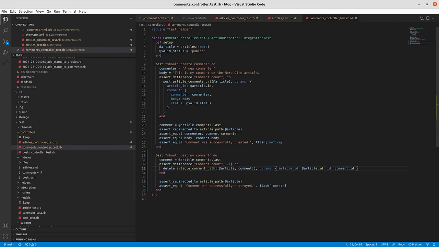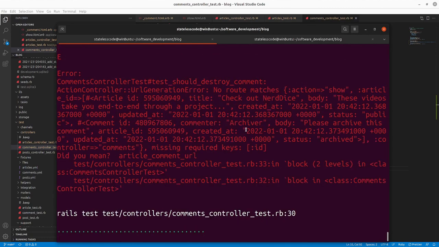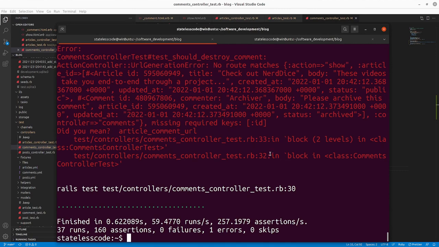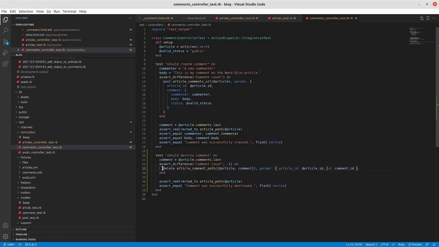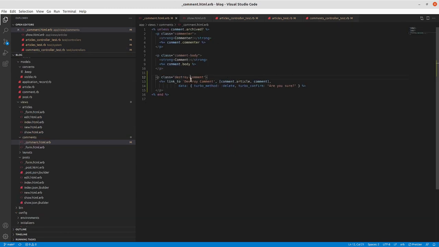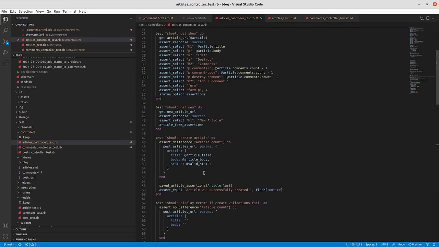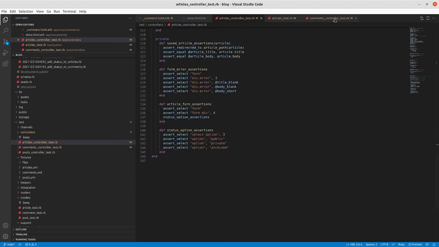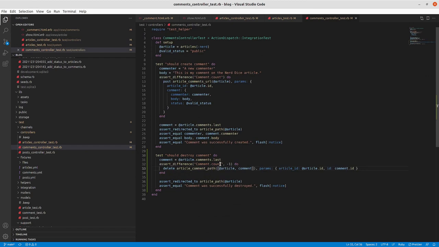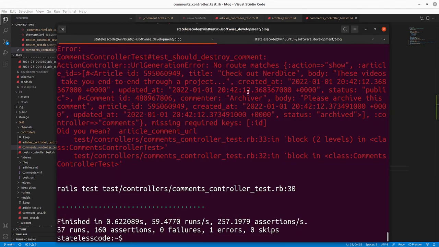Where did we fail here? Comment test 33, delete article comment path. Might need to just get rid of the array notation there.